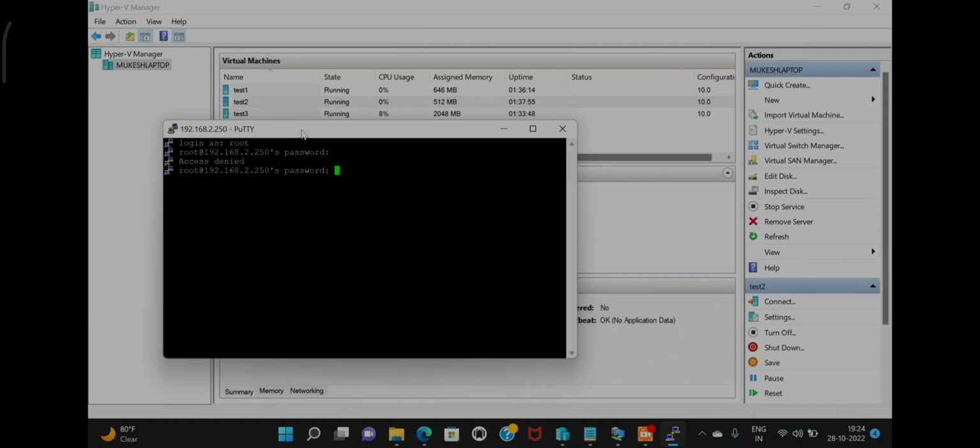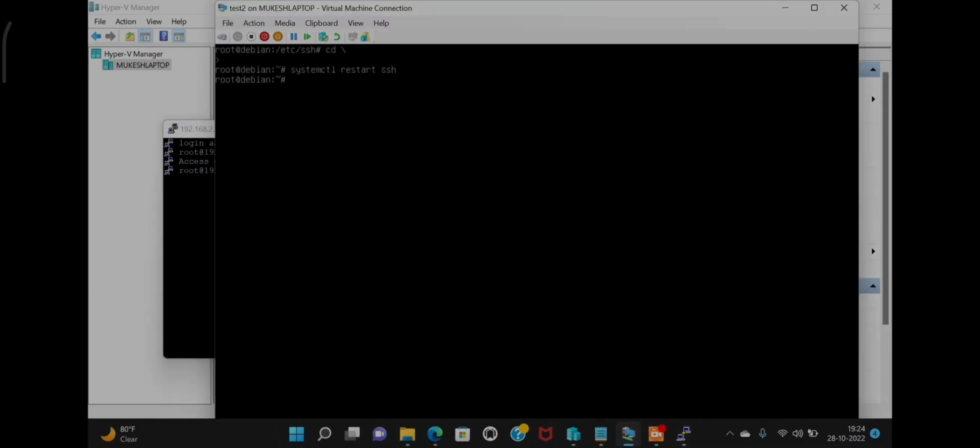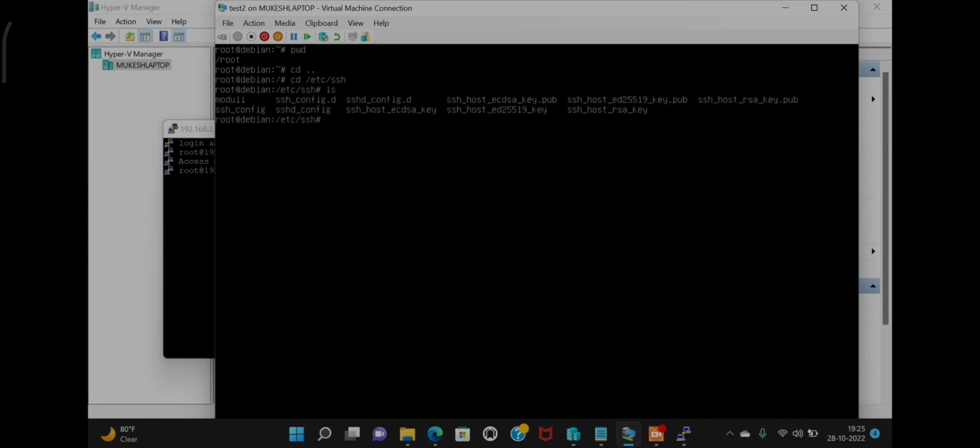I have connected this virtual machine using the Hyper-V console. I'll just clear the screen first of all, and then we will have to navigate to the etc ssh folder. Currently we are in the root directory, so let me navigate to that folder. That will be etc and then ssh. Let's list out all the files and folders over here. As you can see here, we have one file named sshd_config.